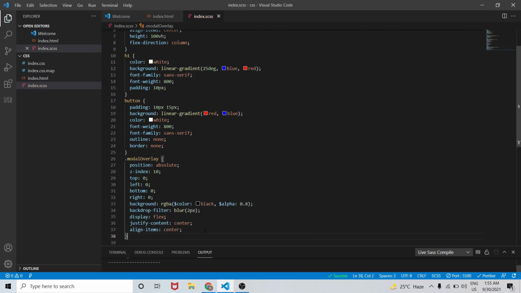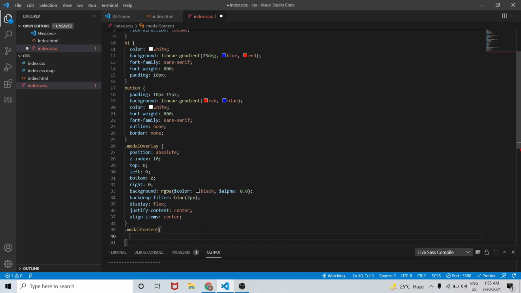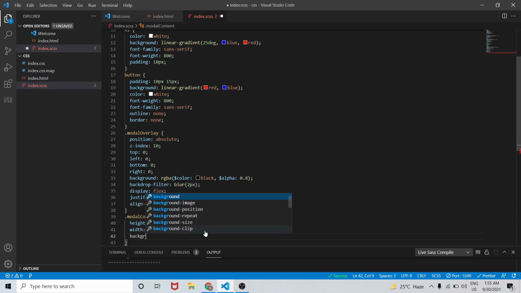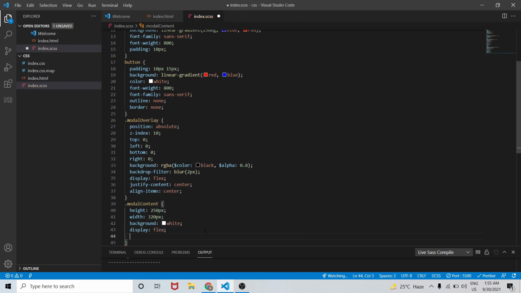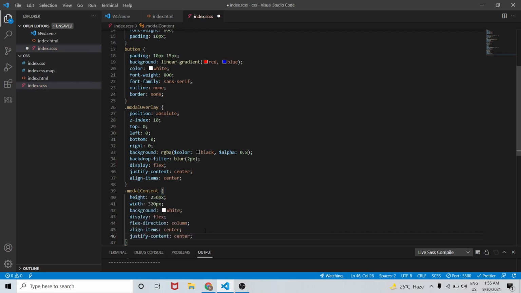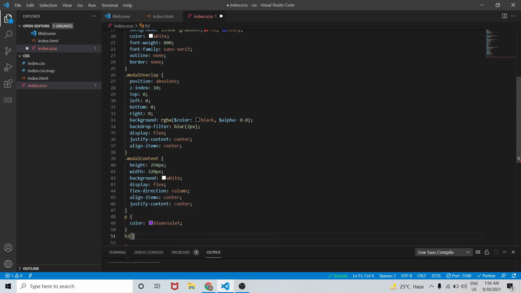Okay, now over the modal content, height should be as of now 250 pixels, width should be 320 pixels, and background let it be white only. Display flex, flex-direction column, align-items center, and justify-content center. Then I want the p tag color to be kind of blue violet. We have the h2, I simply copy paste this thing.